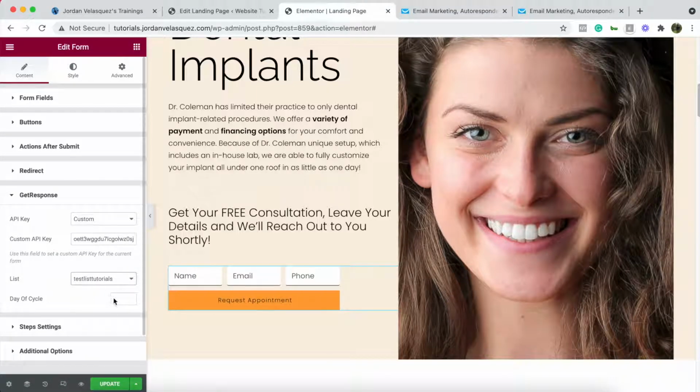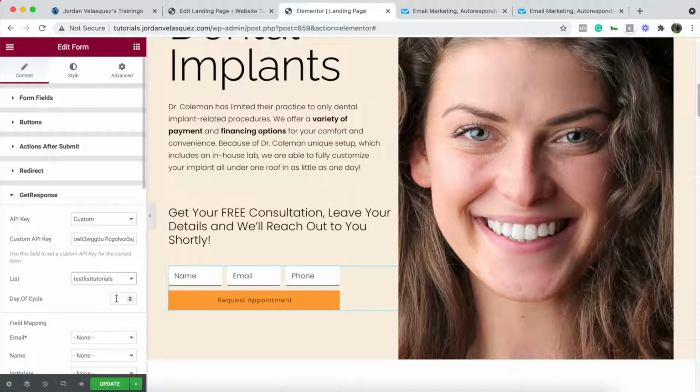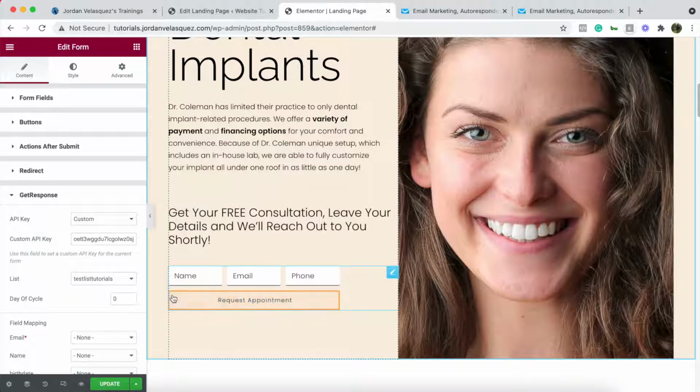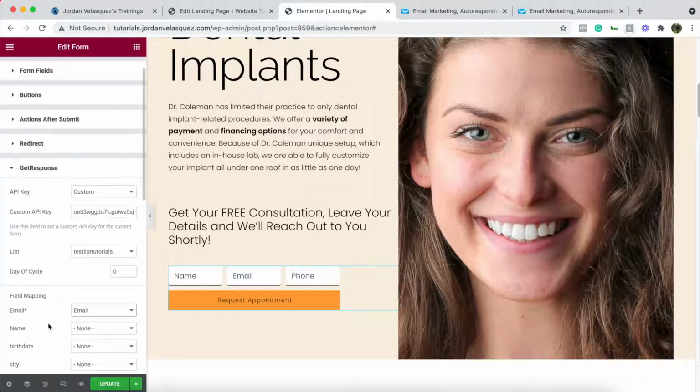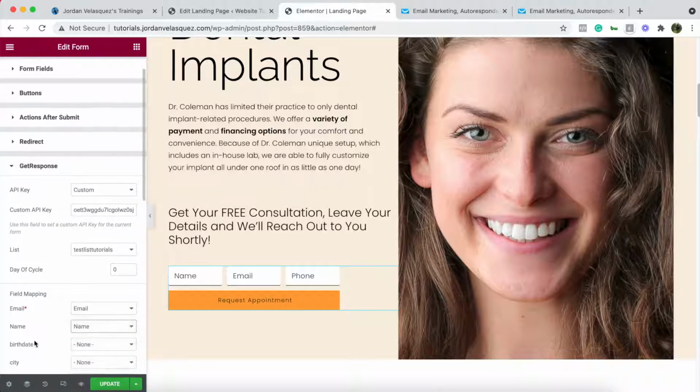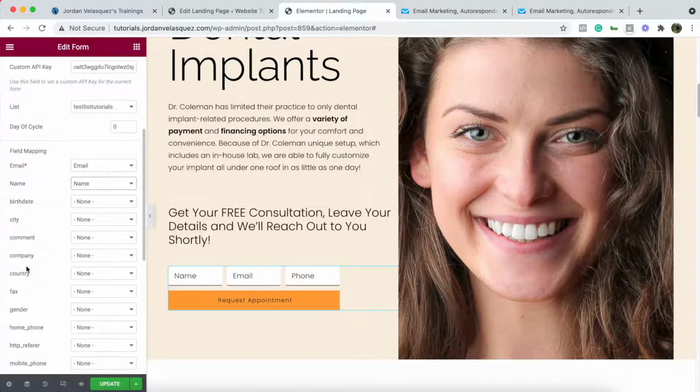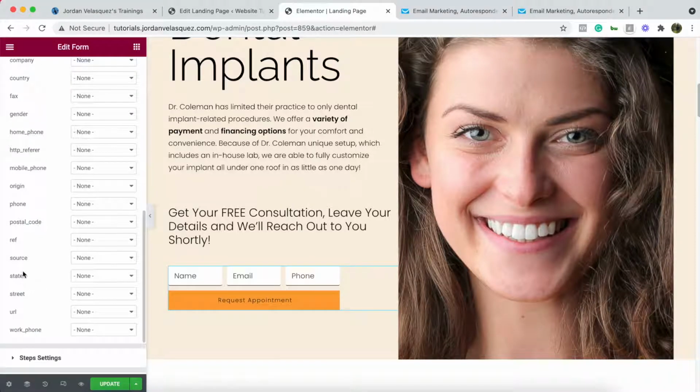And if you have autoresponders, let's say you have like 5 emails that you want to send, you're going to start this in cycle 0. Okay, 0 is the first email they're going to receive immediately when they put their information here and click on request. Automatically you're going to receive the information in your autoresponder. So email, name, and let's see the phone number here. We have it. Phone.